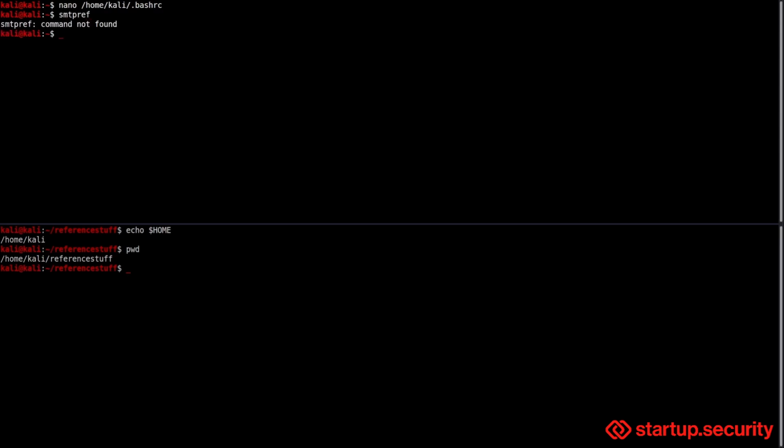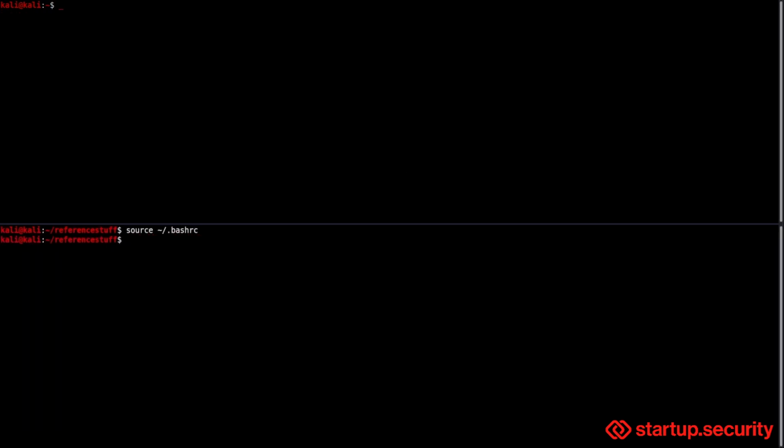Every time you add a new bash alias, you need to reload your source. So let's type source .bashrc, and we'll clear the screen. Let's do the same thing down here. We're going to clear the screen and type source because we want it to update for the bottom terminal as well.